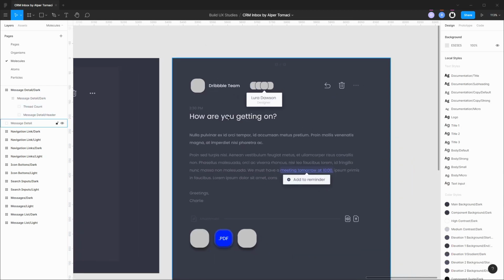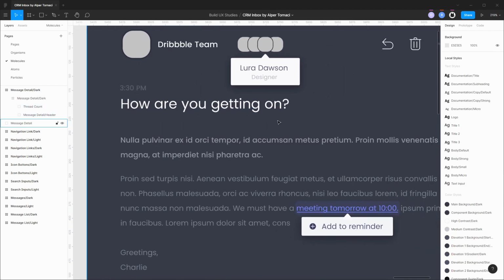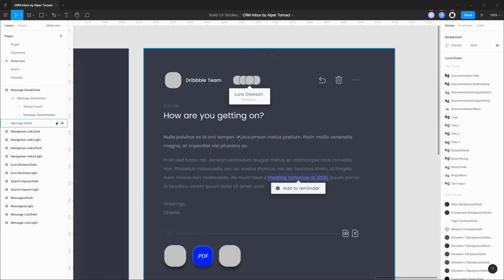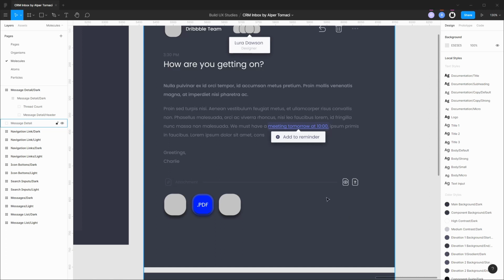All right, continuing on, we have the actual message content now. So we have the timestamp, subject line. We have this kind of summary that is emphasized, the body copy, our highlight component, tooltip, and then we can move on to this bottom matter with the attachment list.